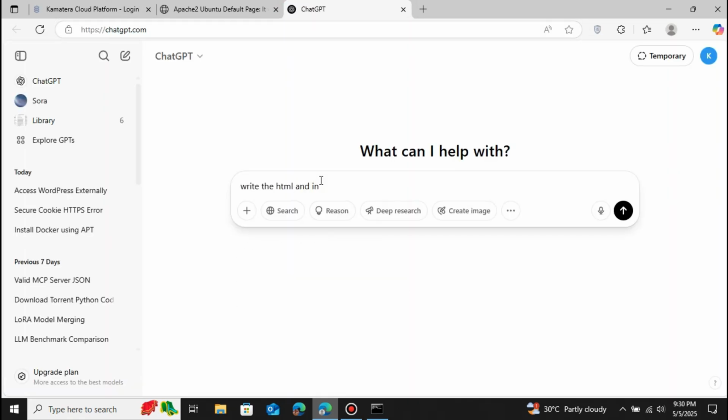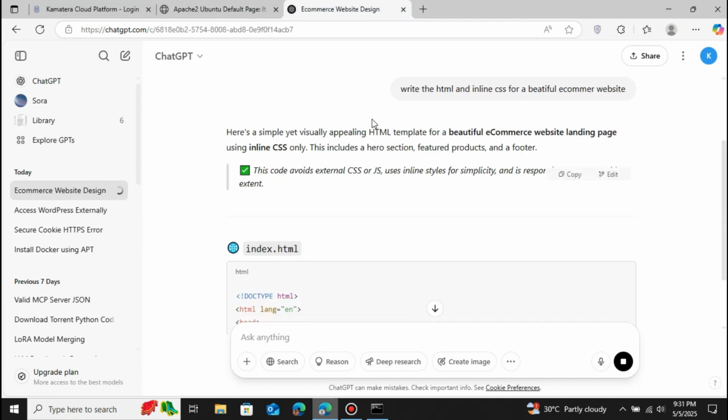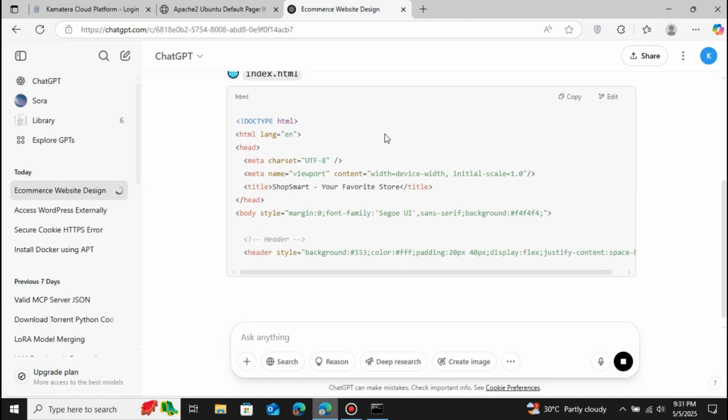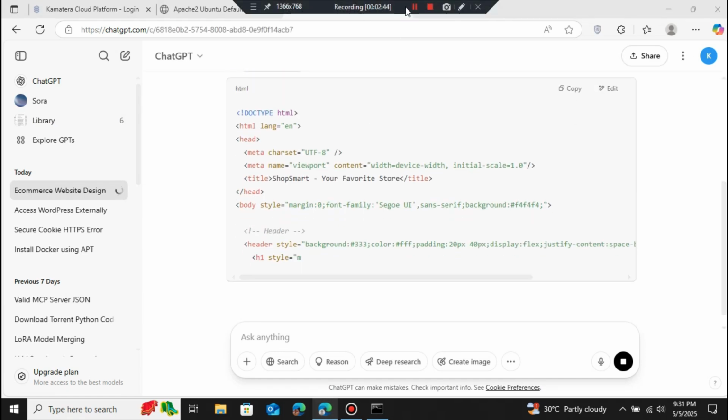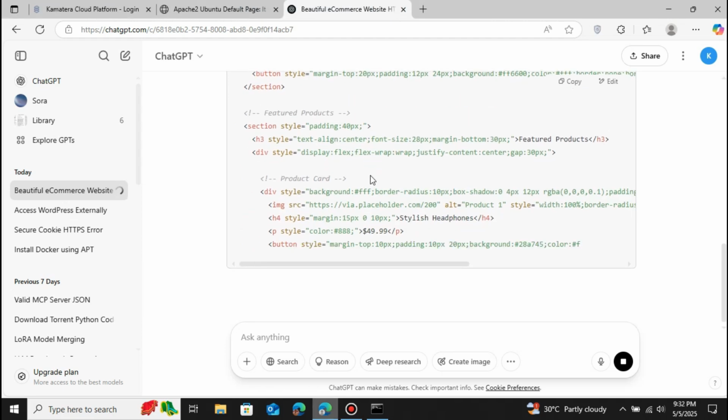So let me go to ChatGPT and I'm gonna create a new website now. Write the HTML and inline CSS for a beautiful e-commerce website. So we're gonna host the e-commerce website and access it from the outside world. And press enter, it will write the HTML and CSS. So we can just replace it now. You consider it starts writing the HTML and CSS for us. Just give it a few minutes. Once it finishes, we can replace the default index.html page of the Apache with this content.